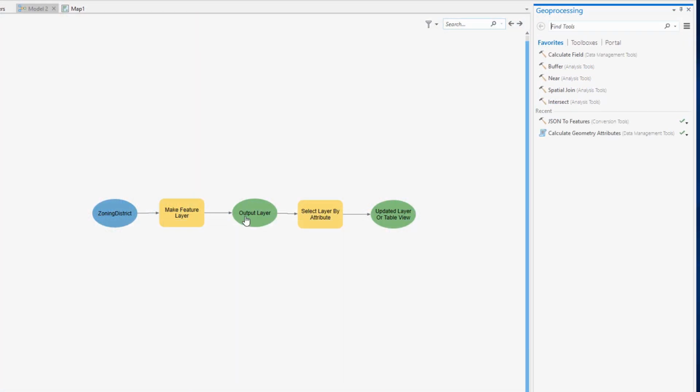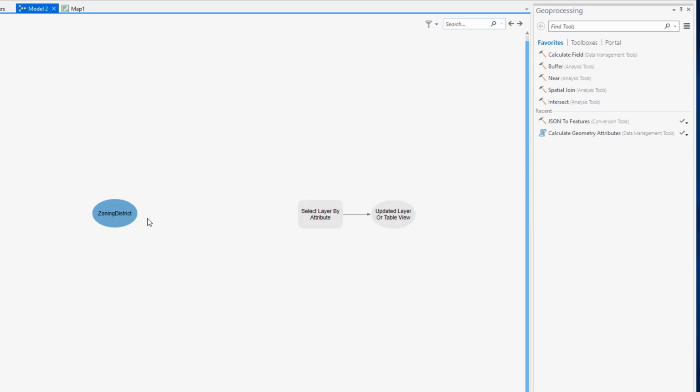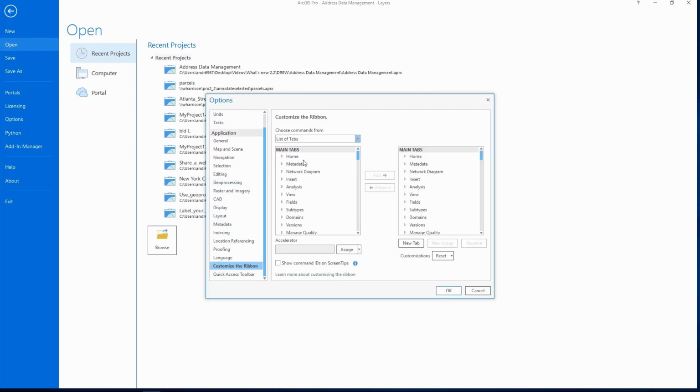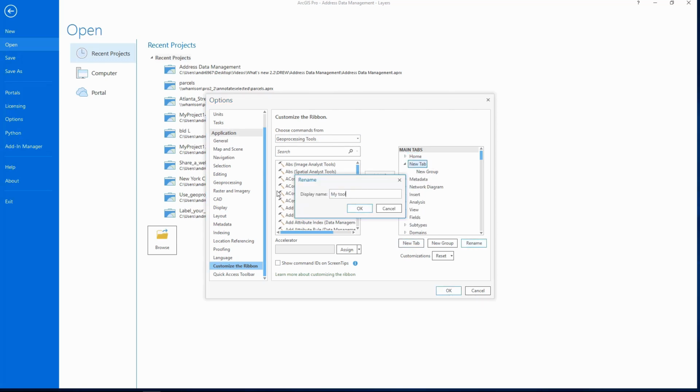Select by Location, Select by Attributes, and Add Join have also been enhanced. Your scripts and models using these tools can now directly use input datasets. You can also customize the Pro interface in a new way. You can add geoprocessing tools, including your own custom model and script tools, to the ribbon and quick access toolbar.